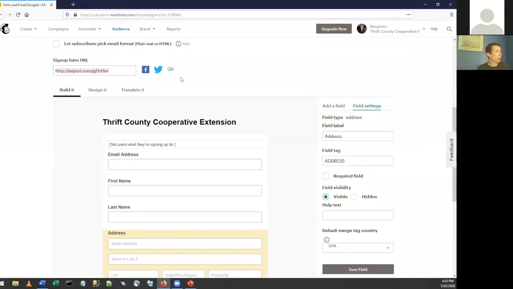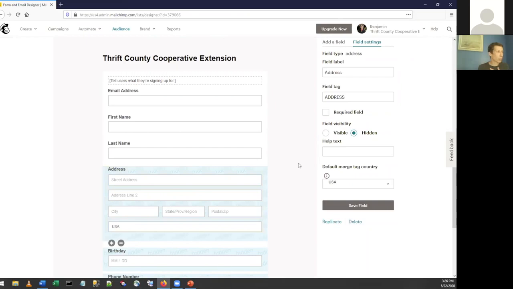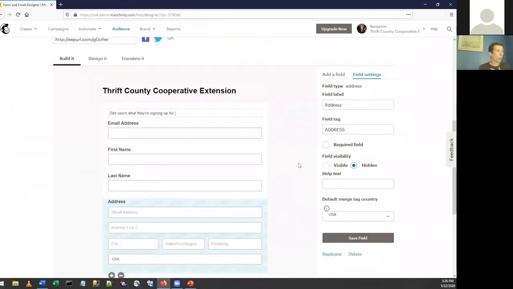So I'm going to close this. I'm going to go ahead and mark it back hidden because I personally don't want it to be visible. And I'm going to show you one or two other options for adding fields to your sign-up form.